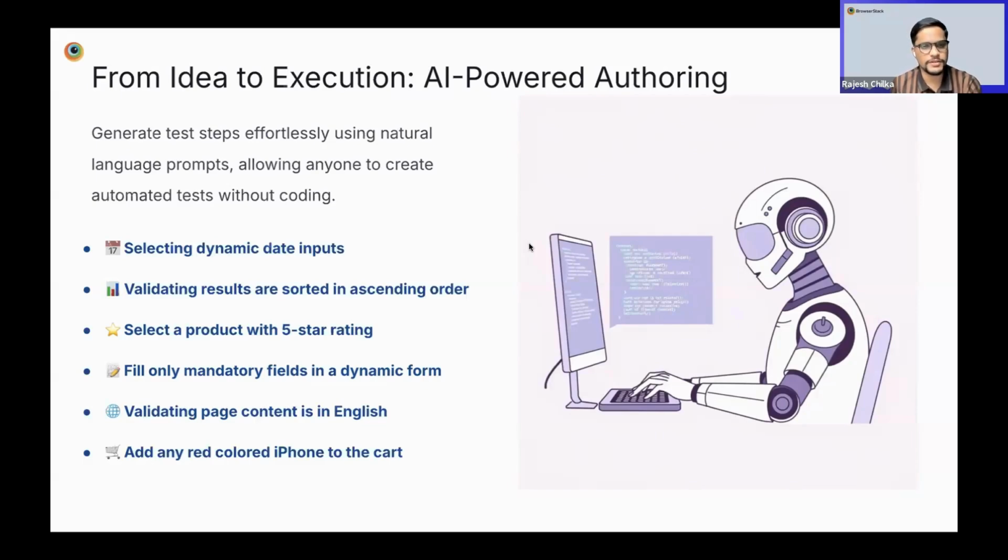A couple of examples, as you can see on the screen, is selecting dynamic date inputs. So for example, if you book an appointment or book a hotel on booking.com or Airbnb, right? You'd want to always ensure that you select the dates in the future, so that when the test gets executed every day, you don't end up selecting a date that has gone in the past, right? So you want to select the dates always in the future, irrespective of when the test runs.